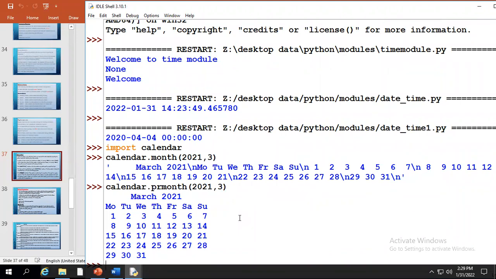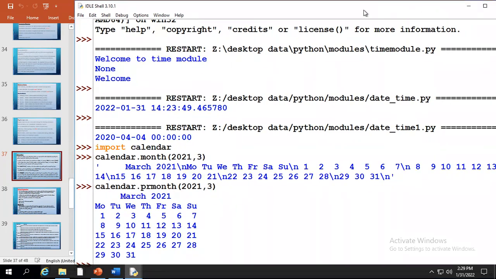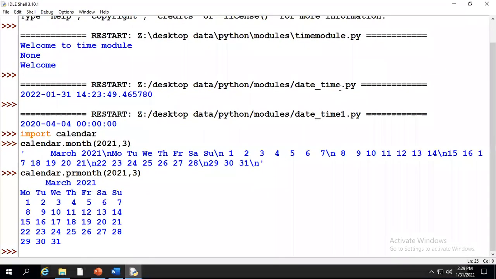Both values are all the same only. The output is the March month calendar only, it is displaying for you, but it is not in a formatted way. So that we can display using which method? The prmonth method is there, that you can use. Okay, this is one thing. The full year calendar, if you want, you can display it.